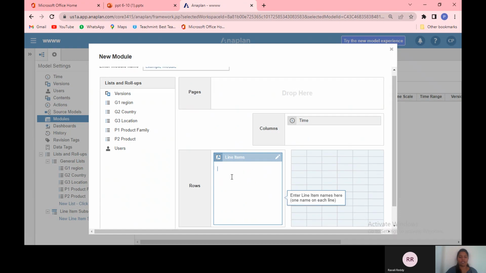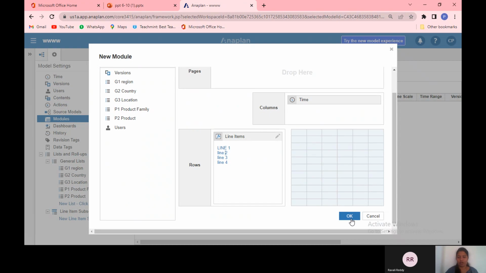In the line items, we can enter any number of line items. For example purposes, I'm taking line 1, line 2, and line 3. In this line item box, we can create any number of line items. And I'm clicking after that.